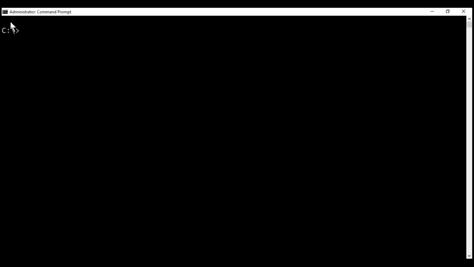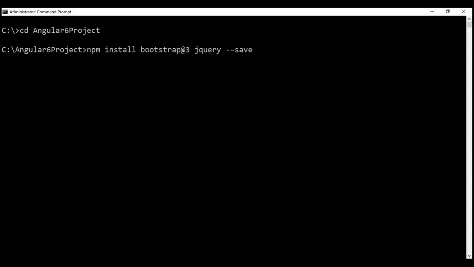To avoid any permission-related problems installing Bootstrap for your Angular application, make sure you're running command prompt as an administrator and then change into the directory that contains your Angular application. In our case, the Angular application is present in this directory, Angular 6 project. Now execute this command, which is going to install both Bootstrap and jQuery into the node modules folder. I've already executed this command, so I'm not going to execute it again.